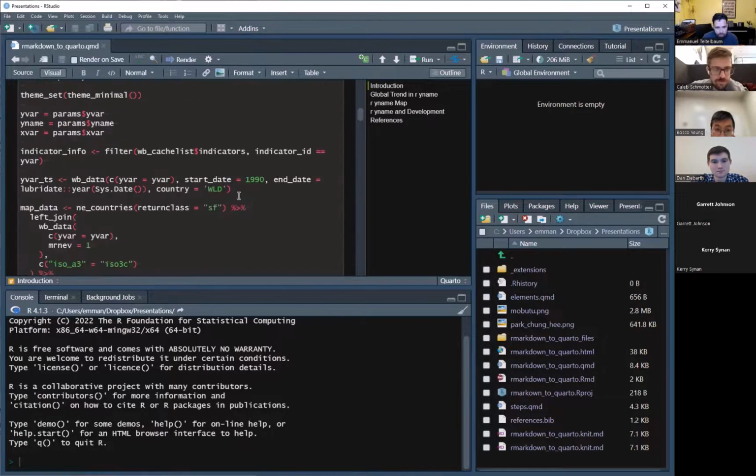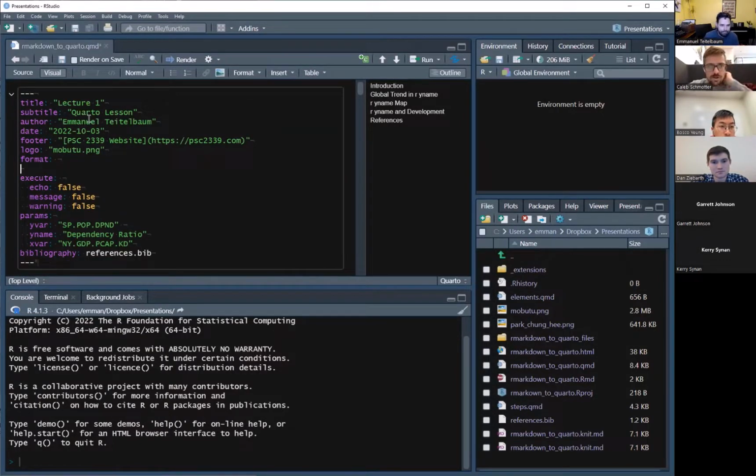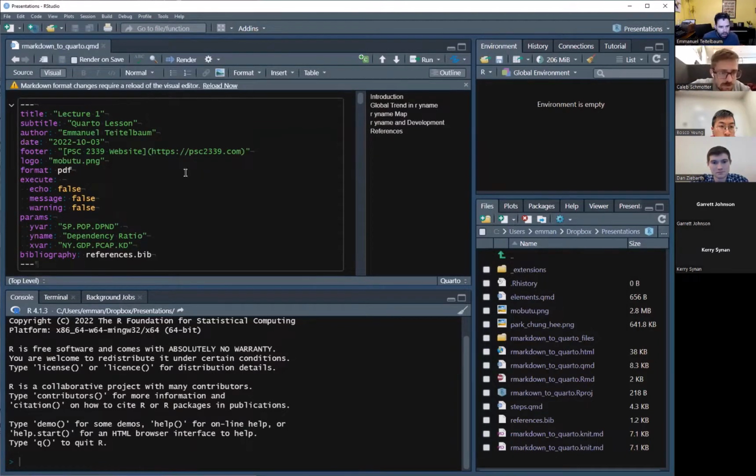Let's see, that should have created a PDF document. Oh, did I not change the format to PDF? I did not change the format. So we're just going to say PDF. And anything else I want to change here? I don't need this stuff.